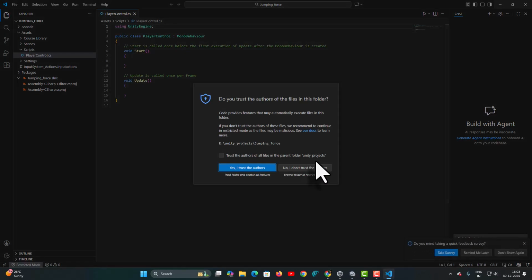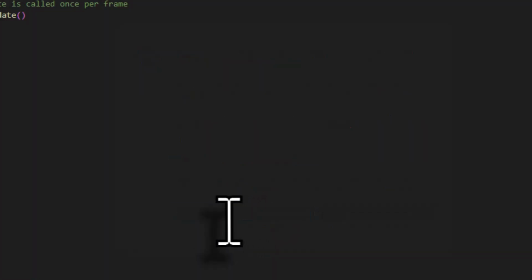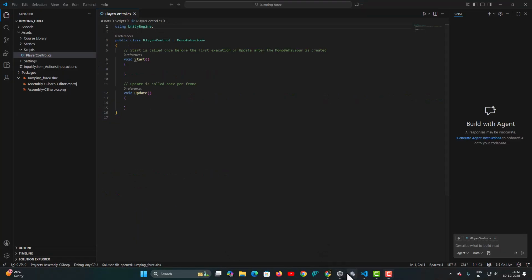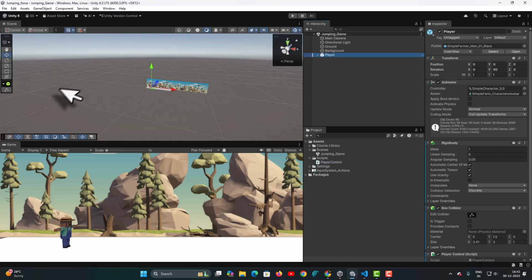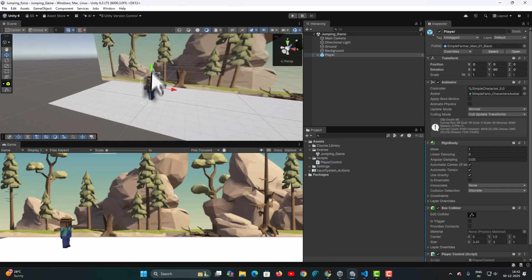Double click PlayerControl to open it in my Visual Studio Code. First time, if you see this pop up, click on yes, I trust the authors. In this case, I will come into UnityEngine. Now coming back to Unity, if I select player, press F and zoom in, and if I just zoom out a little, I want this player to jump.